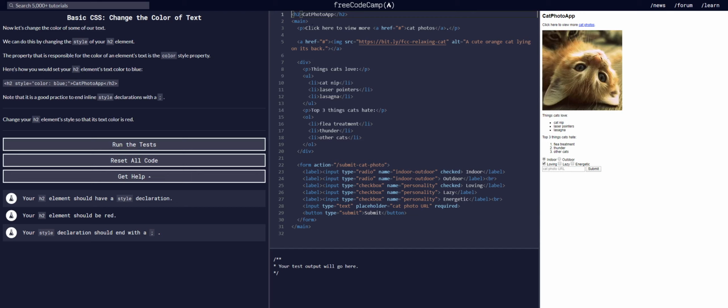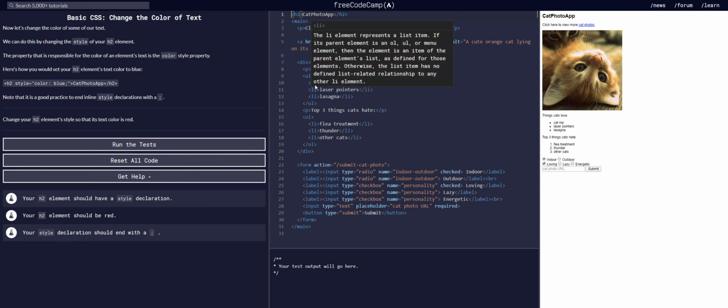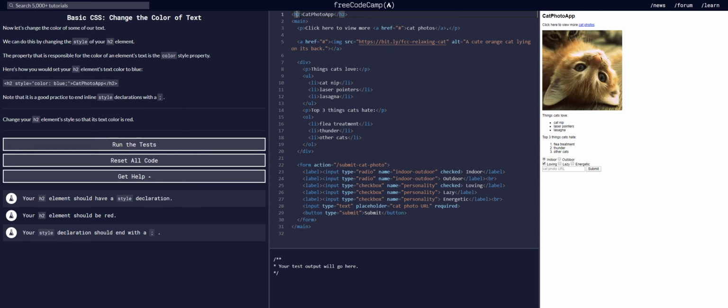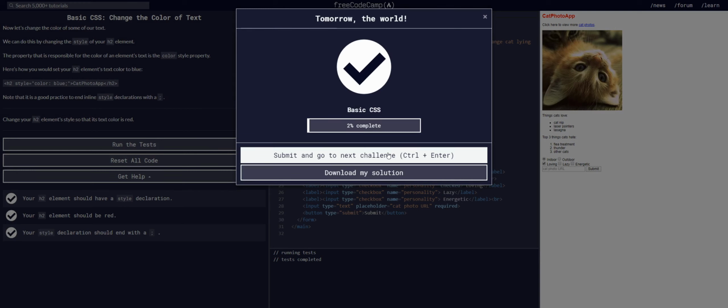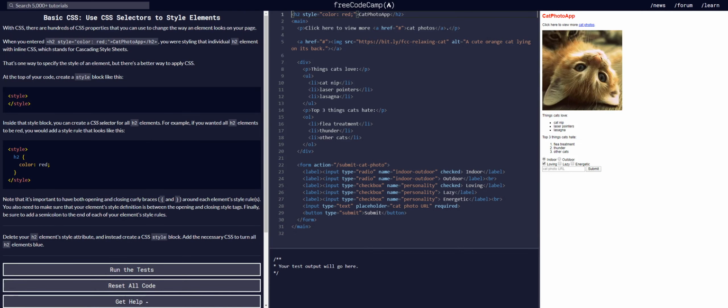Alright, so H2, where are you? Right here. What we are doing right now is pretty much an inline style declaration. So we are declaring the color of this to be red. And then we're finished. We save, and we run.